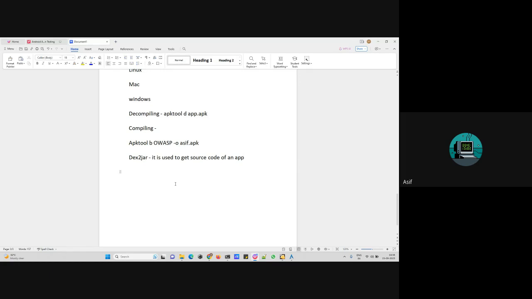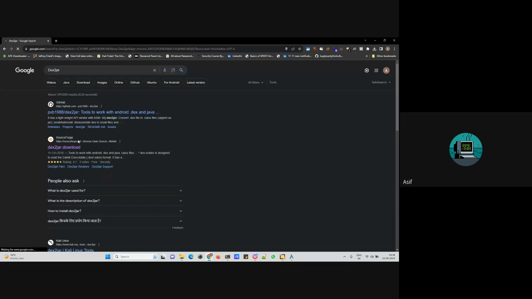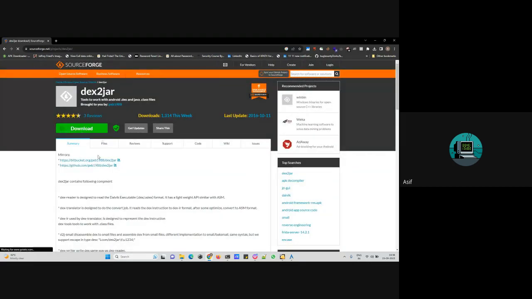Now I will be sharing how you could install dex2jar. Simply go to Google, type dex2jar, and click on the dex2jar download. Before that, please disable your Windows security and then click on download. But I will be sharing the file, don't worry. You have to download this and use this.